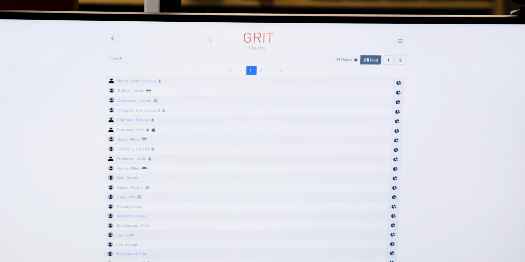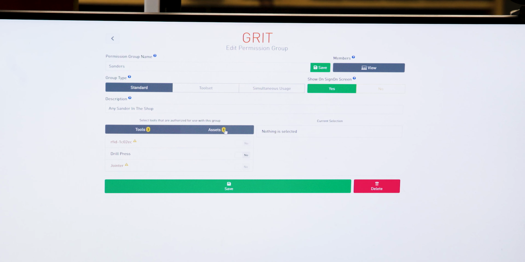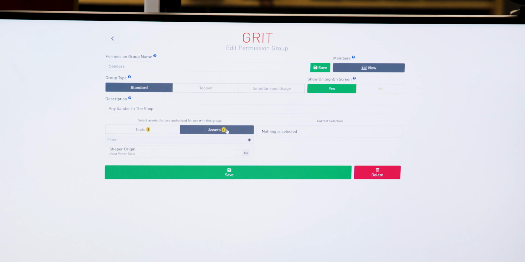or we can also, if we click back and go look at permissions, add assets into our permission groups in addition to adding in just tools. So I clicked on the Assets tab, and this allows us to click on Yes to include this asset in a permission group, not just tools.